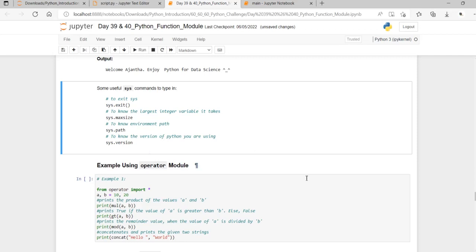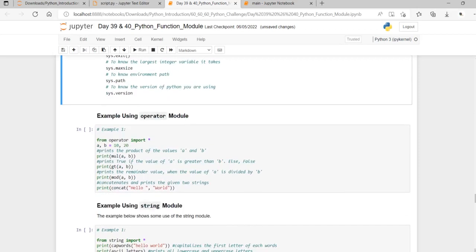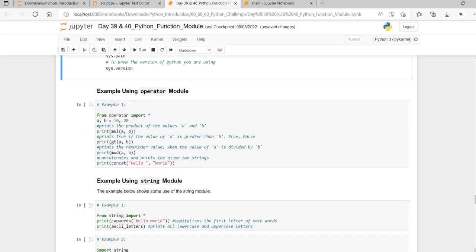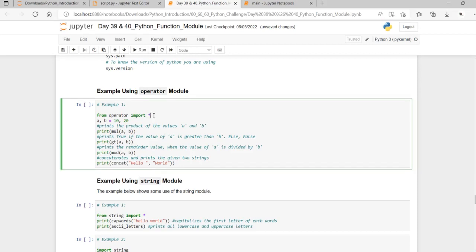Okay, next let me make use of the operator module. See here, dear friends, in the operator module, if I want to make use of every operation, I'm going to make use of this star, the asterisk function. And here the functions I have used are given two values, with variables a and b.